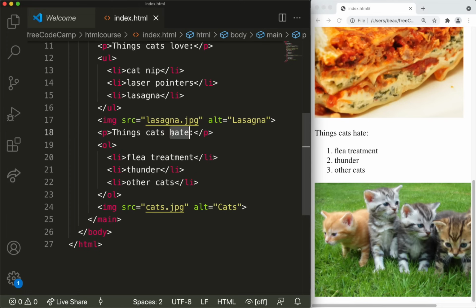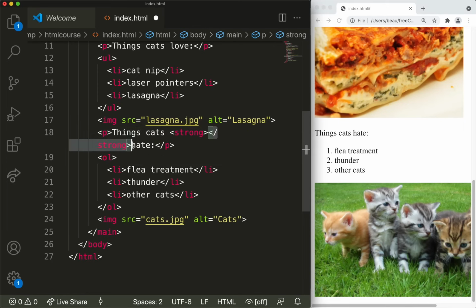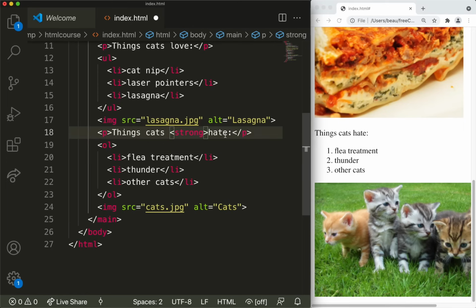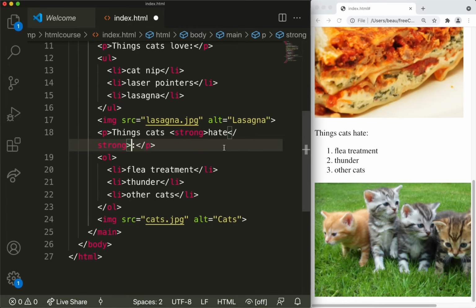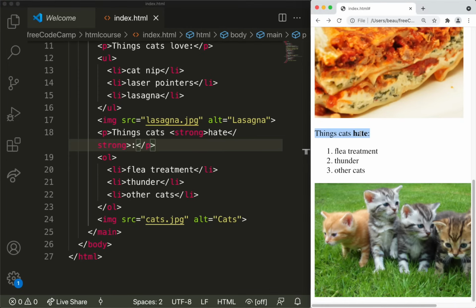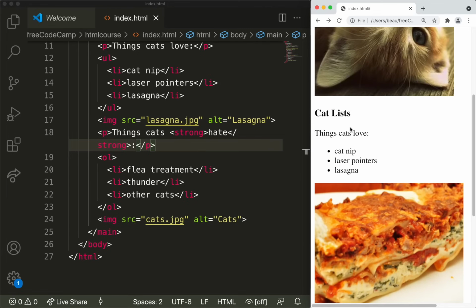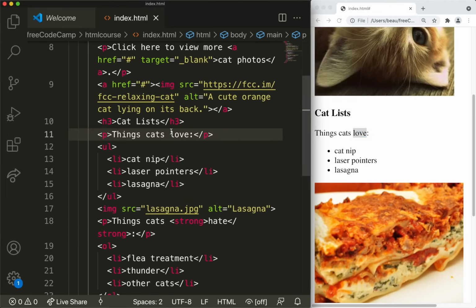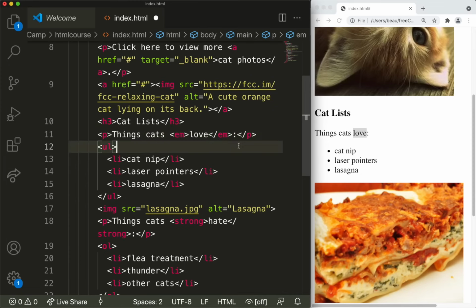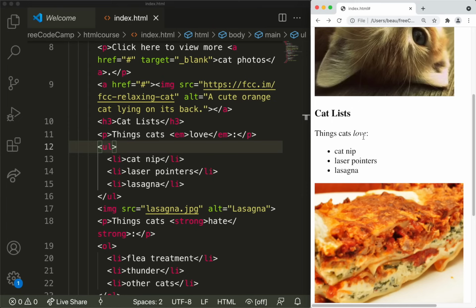So around the word hate, I'm going to surround it in a strong element. So I'll put strong, and this closing tag, I'm going to cut this closing tag and put it at the end of the word hate. So now, if I refresh this, you can see that this is bold here. And we're going to do something similar for things cats love. I'm going to surround this in an EM tag to emphasize the word love, which is also the same as italicize. So if I save this and refresh, we can see things cats love, and we have it italicized here.